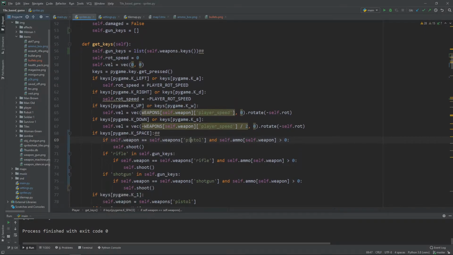Then when I press space, as you can see, we always have the pistol, so we just check if our weapon equals the pistol and the pistol's ammo is more than 0, only then we can shoot. But to do it for a rifle and for a shotgun, we need to firstly check if the rifle is in this keys list here. That's because we need to know if we have the rifle yet, because if we don't have the rifle, this is going to raise an error, an exception. It's going to be a key error, I believe, and we don't want it.